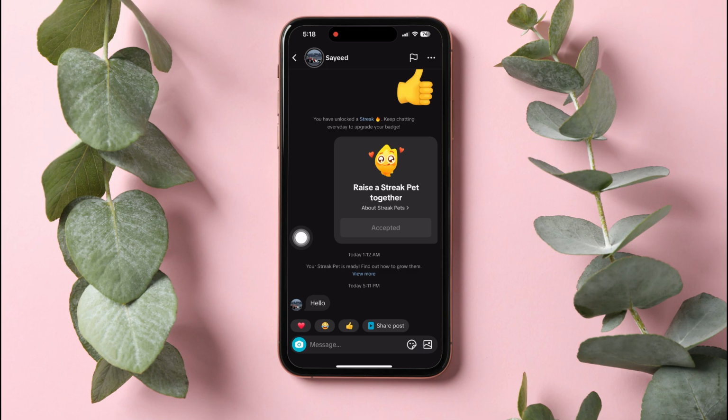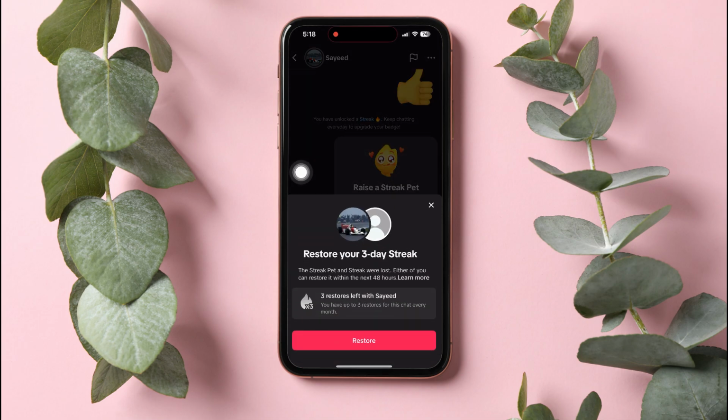As you can see, you have unlocked a streak with this friend. You have to keep chatting every day to upgrade your badge. If your streak is lost, then tap on this message. Then tap on Restore at the bottom. Either of you can restore it within the next 48 hours. Following these steps, you can easily restore TikTok streak.